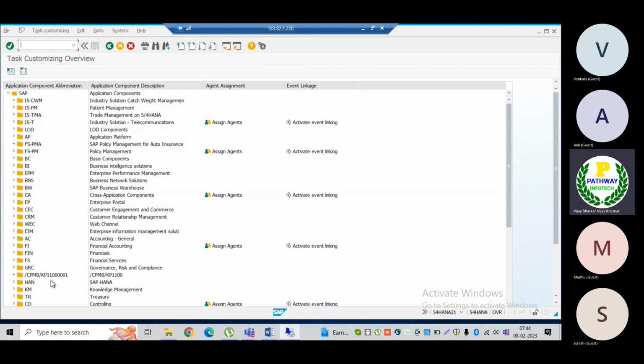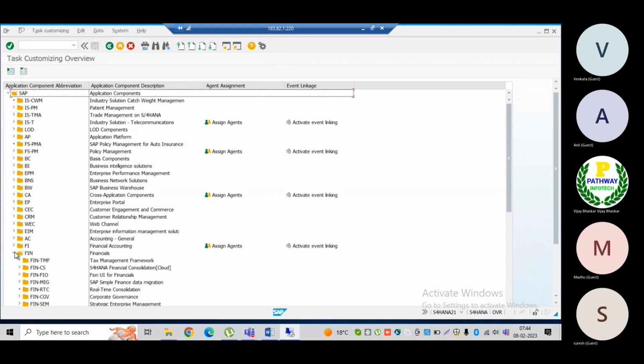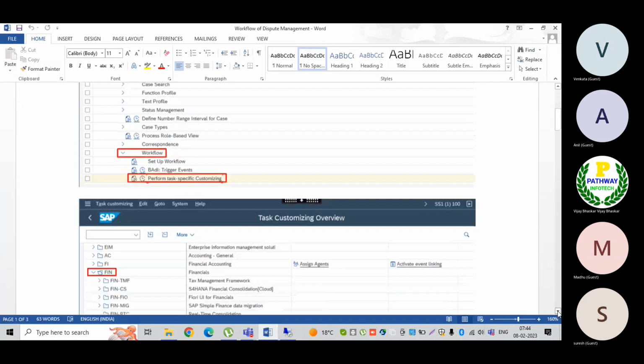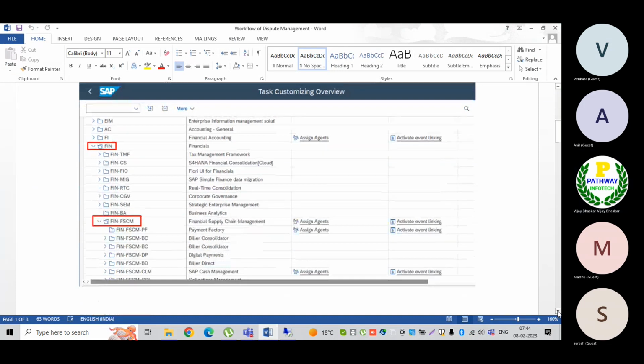Okay, come to the fin. So this is the workflow. So before going to configure, I will explain to you the purpose of the workflow.